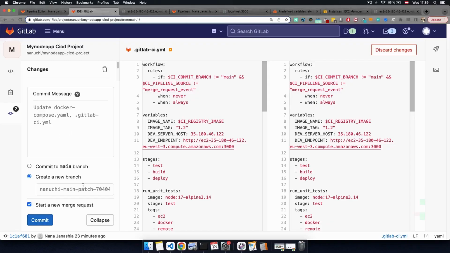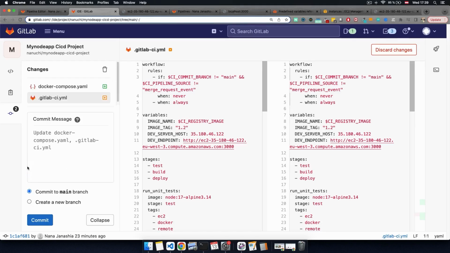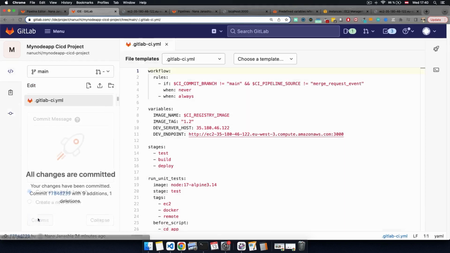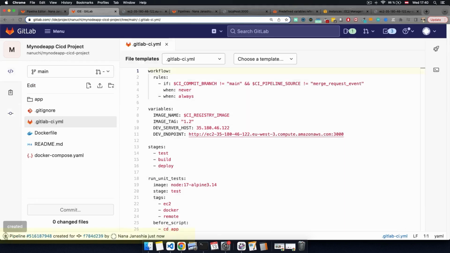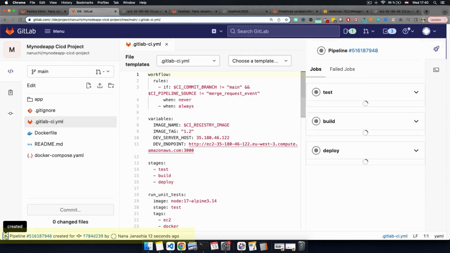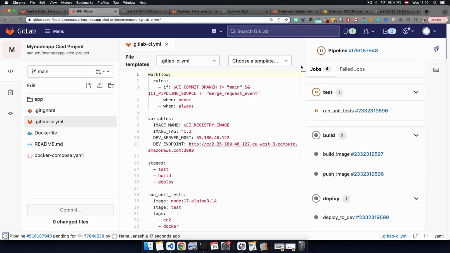And if I do commit, you see that we have an option to create a new branch and then start a new merge request, or we can commit directly to main branch. Now, usually in a typical developer workflow, you will be working with merge requests. So even if you don't create feature branches, you would still create a merge request and not commit it directly to main branch. In our case, we're just going to commit it directly to the main branch, which will then trigger a pipeline.